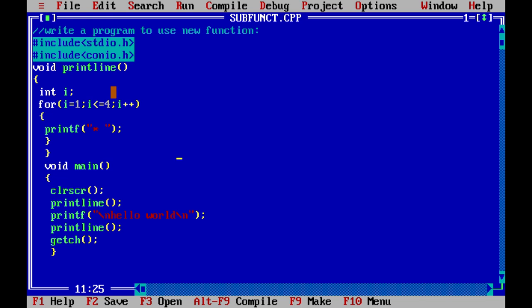So there must be at least one function, the main function, which is going to be used for executing the C program. Here you can make as many sub functions as you want, but then you have to execute those sub functions inside the main function. Okay guys, so let's see how the sub functions are going to be executed.